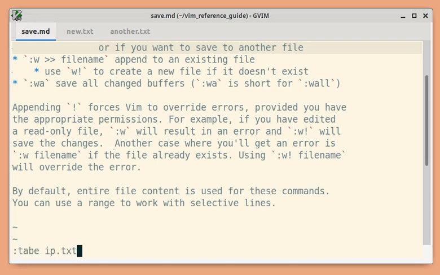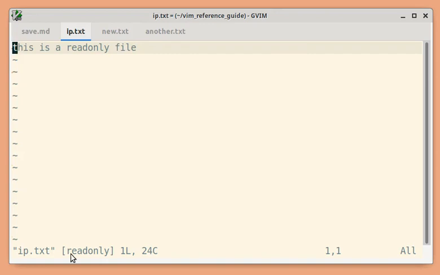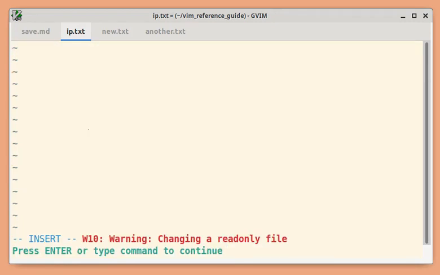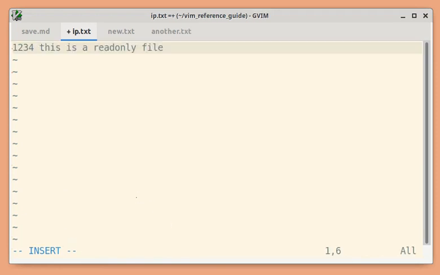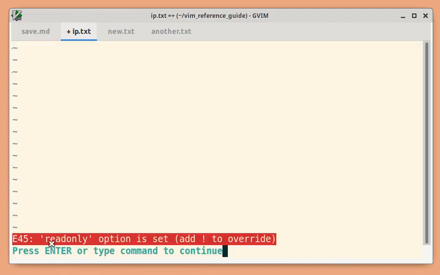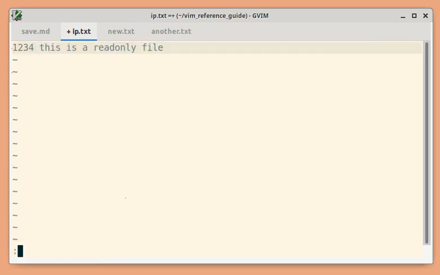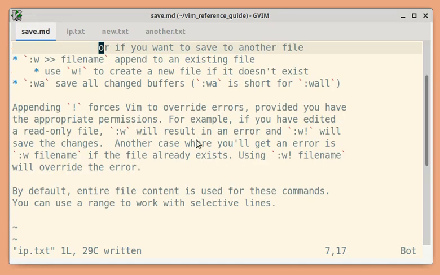I'm going to open a read-only file. So you can also see read-only mentioned in the command line area, and even just trying to go to the insert mode will give you a warning. And now let me try to save the changes. So you can see the error is shown, and you also get an option to override it. So let us use :w!. So now the changes are saved. So this is possible only because I have appropriate permissions.